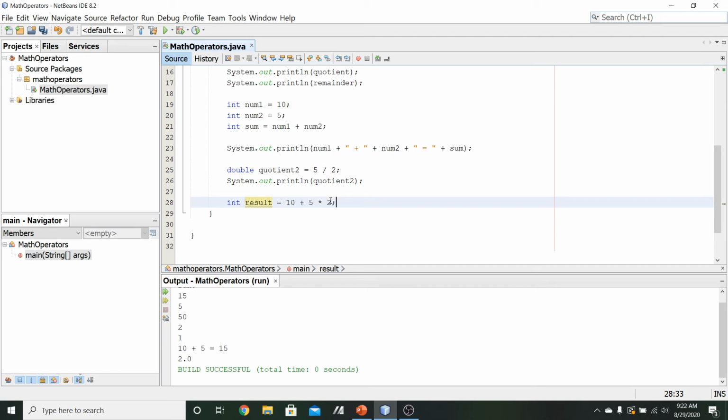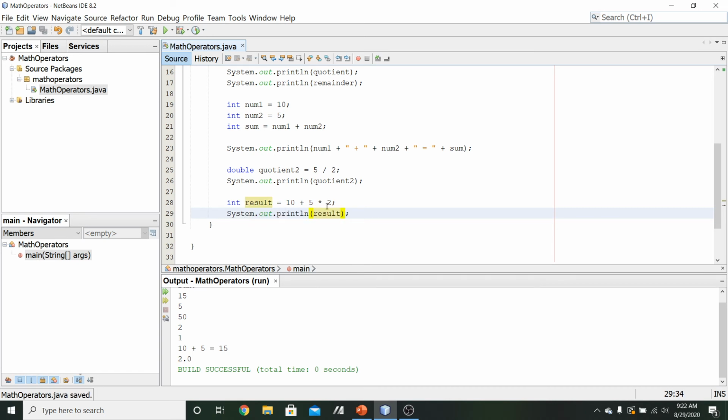We'll do 5 times 2. That's going to give us 10. We'll then do the addition, so we'll do 10 plus 10. That will give us 20. So if we go ahead and print this to the console, and we run that, we will see that we get the value 20 right here. So just going ahead and printing out result.